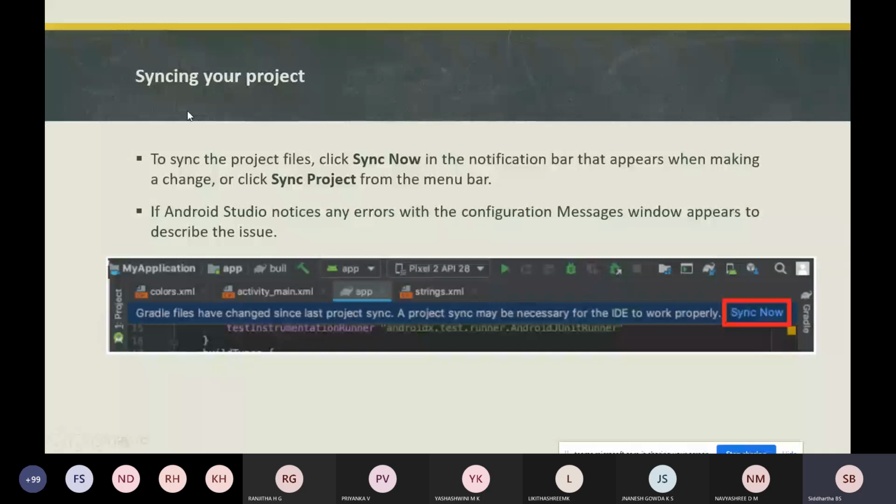To sync the project files, click Sync Now in the notification bar that appears when making changes, or click Sync Project from the menu bar. Okay, see here.